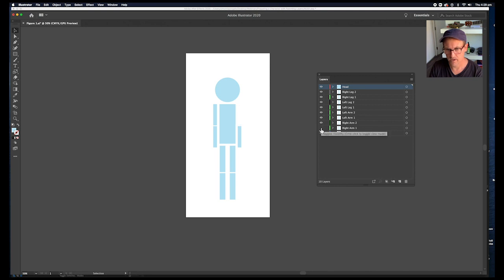I've got a right arm 1 and right arm 2, 1 being the upper portion of the arm, 2 being the lower portion. Same for the left. Same for the legs. Upper portion is 1, lower portion is 2.